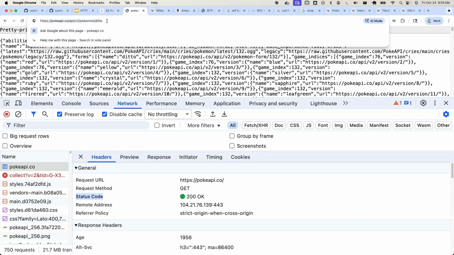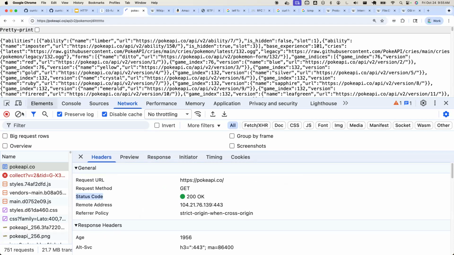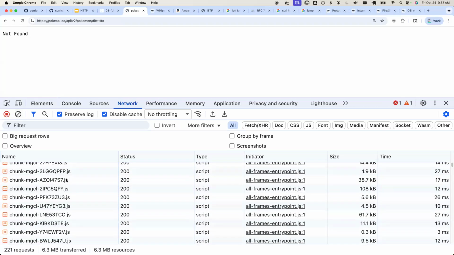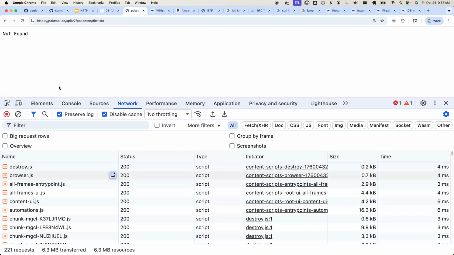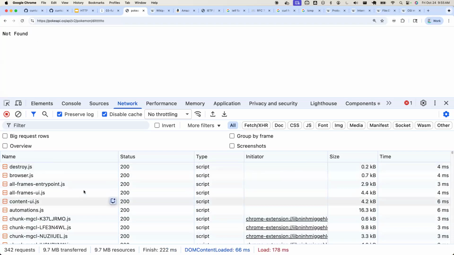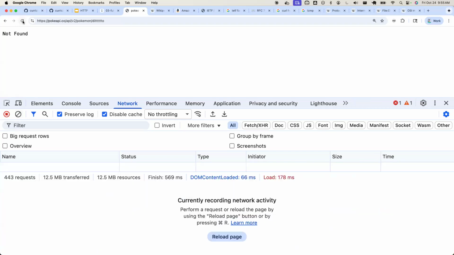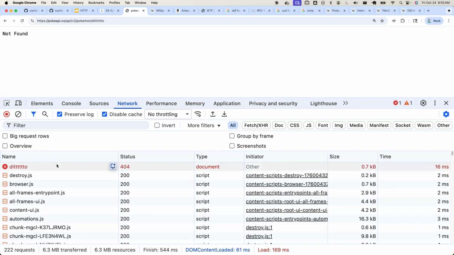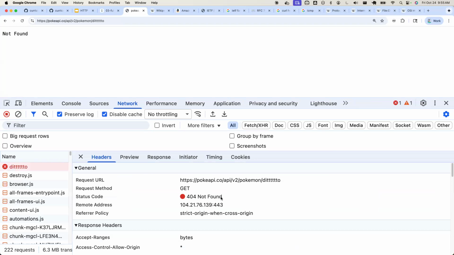So let's say we try to search for a Pokemon that doesn't exist. We see this simple not found message, but now if I go look at my HTTP response here in the browser, though I worry it may, there we go. We see status code 404 not found.